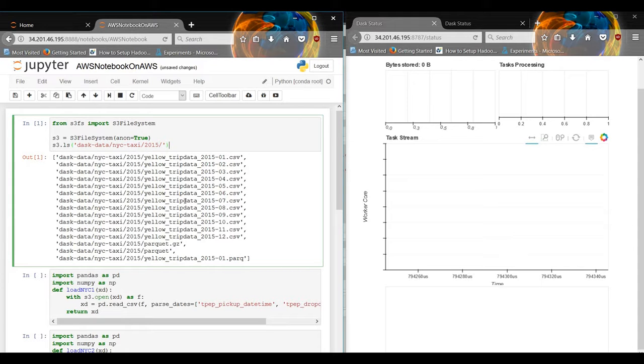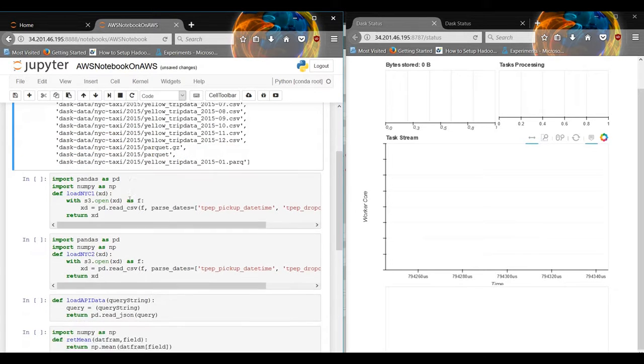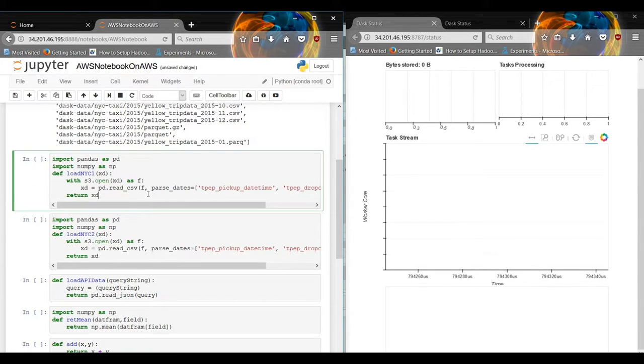This AWS cluster comes inbuilt with all of these files, so you can use them for doing some preliminary data science exercises as well, just to try things out.